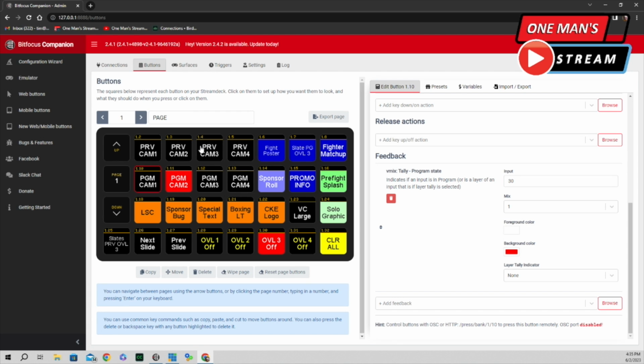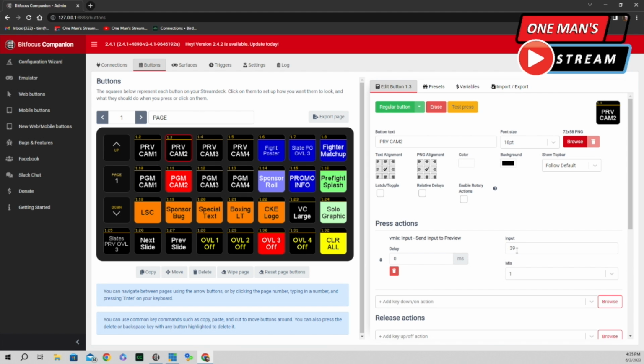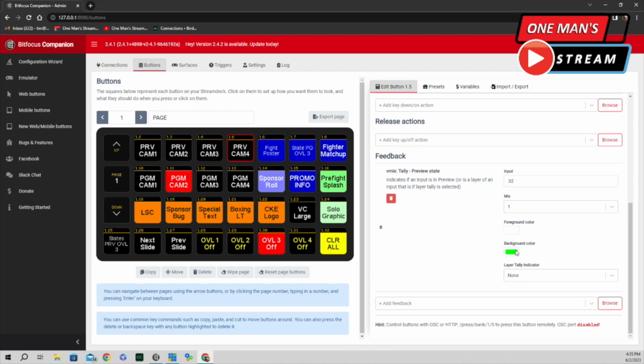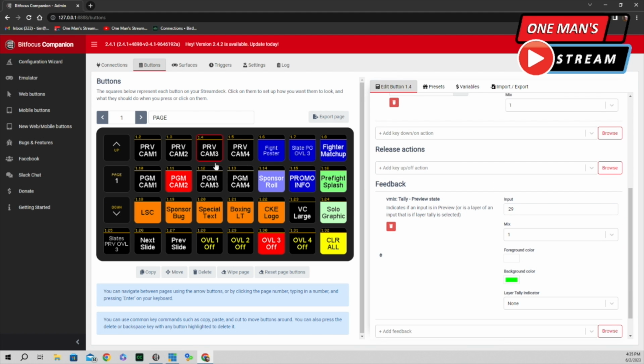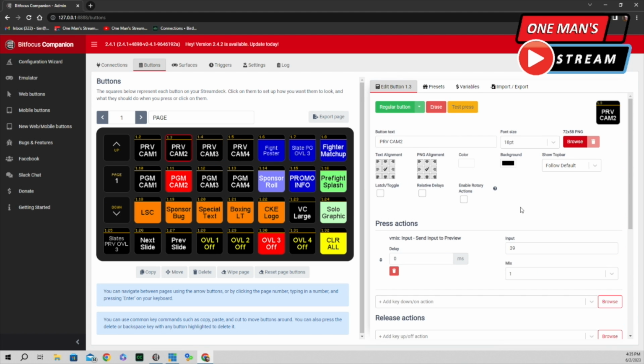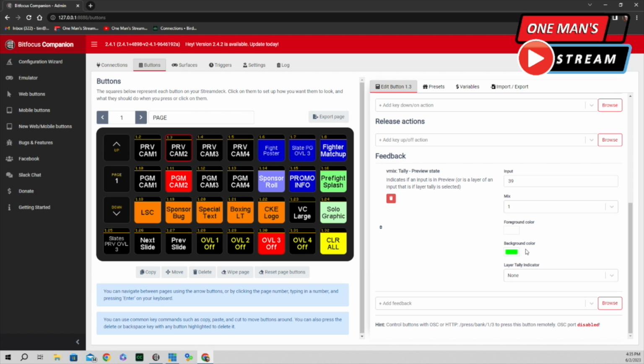So all of these buttons on this row right here are preview. So all I did on each one of these is I brought in the input. Camera 2 was input 39, camera 3 input 29, camera 4 input 32. And if you go down here on the setup on all these preview camera buttons, the background color is going to be green. Let's go back to this one. Background color is green. Preview of camera 2, background color is green.